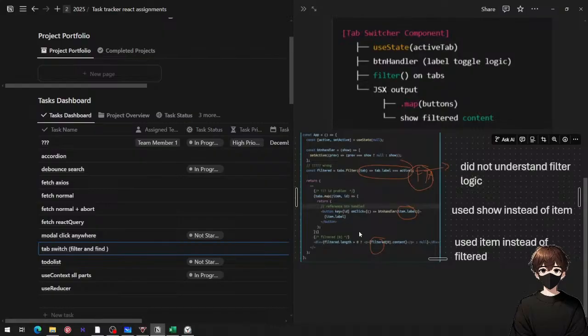Also, I forgot that I have to use not item here because we are outside of the loop. We're not inside of the loop, so we have to use filtered. The funny part is that if I'm using the find function, then I can just say if it's filtered, then render, else null. So we're going to try two things here.